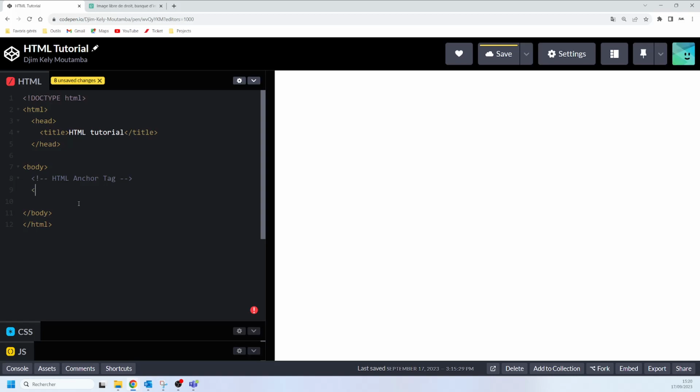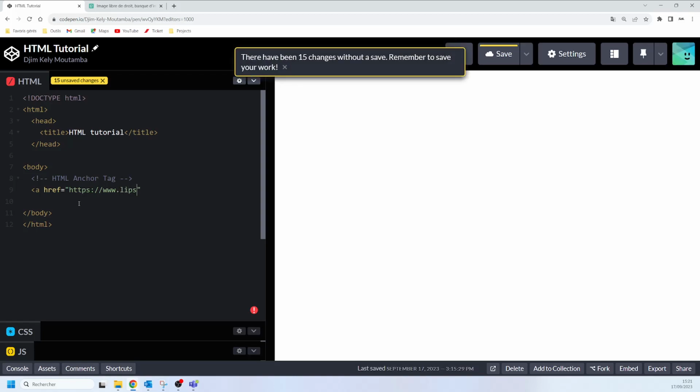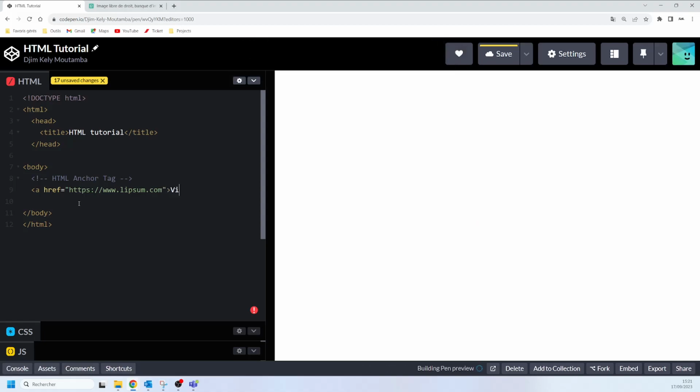So here is the syntax of the anchor tag. You write a like this, and then you specify the href attribute, href equal, and in here you're going to specify the destination URL, like this, www.lipsum.com, and then you can say, for example, visit Lipsum.